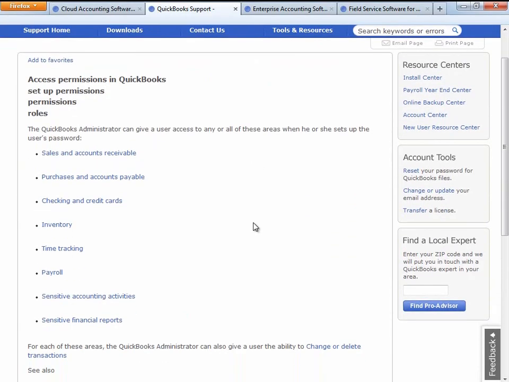User permissions in our Pro and Premier software are divided up into these 8 broad categories. And if you were to give access to any one of these categories to one of your users, they would have the ability to do everything in that particular category.